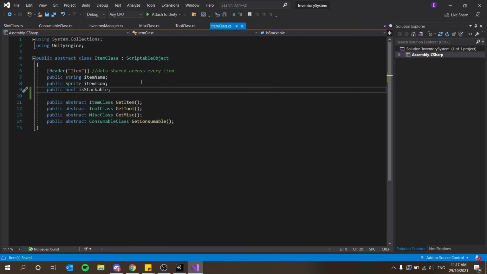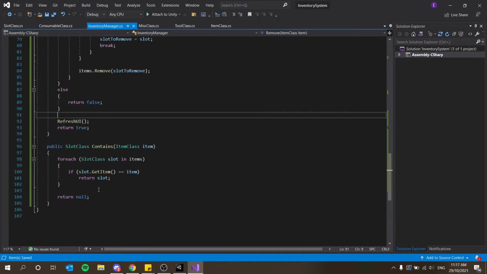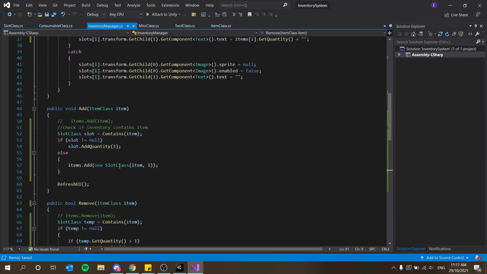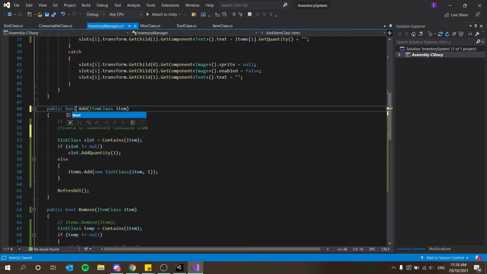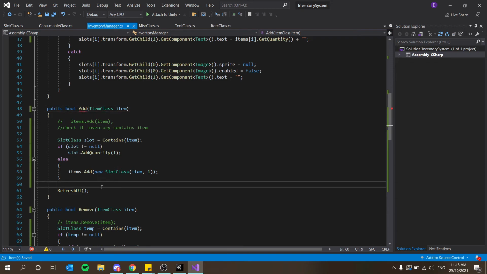Beautiful. In our inventory manager, when we add, what is it? Here we go. Yeah. So when we say public void add, I'm going to make this a boolean as well, and it will return true here.